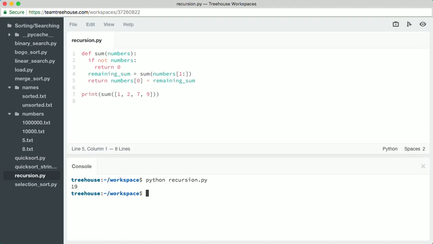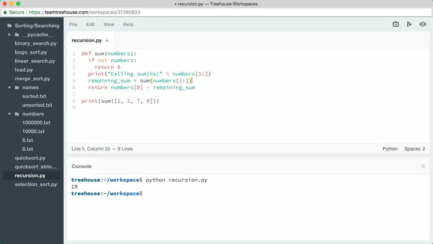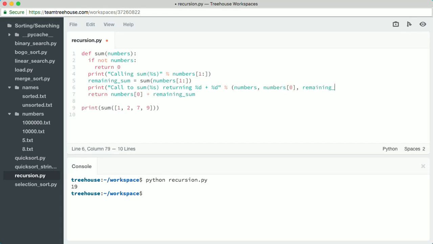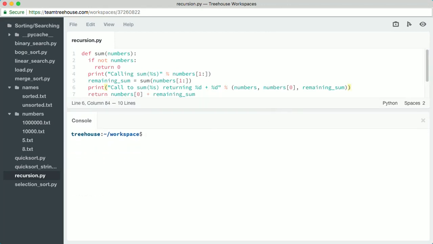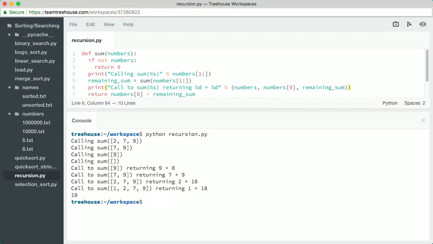But it's still not really clear how this worked. Let's add a couple print statements that will show us what it's doing. We'll show the recursive call to sum and what it's being called with. We'll also add a call to print right before we return, showing which of the calls to sum is returning and what it's returning. Let me save this and resize the console a bit. And let's try running it again. python recursion.py. Since the print calls are inside the sum function, the first call to sum with 1, 2, 7, 9 isn't shown, only the recursive calls are.